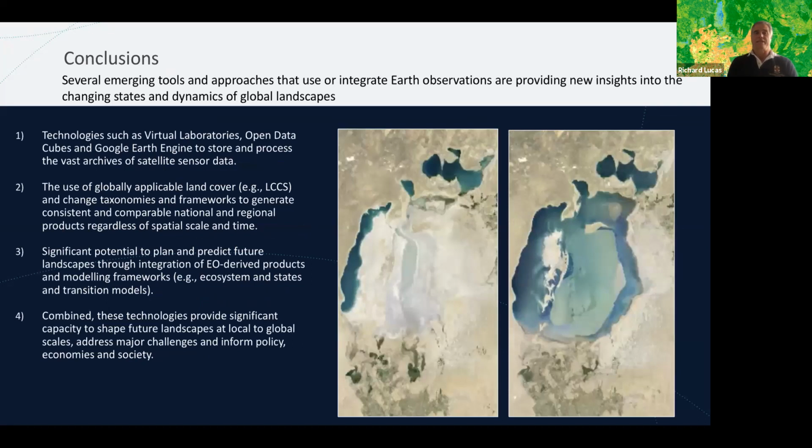So finally, conclusion: there are several emerging tools and approaches being used with Earth observation. So I think we've hopefully presented an example where we think it's working really well. It's involving a lot of technologies such as the Virtual Laboratory, Open Data Cubes, Google Earth Engine. We have things like the Land Cover Classification System, the LCCS, and a change taxonomy. We're developing frameworks to generate consistent products over space and time. That means they apply in Wales, but anywhere in the world, we're trying to make it applicable and usable. And there's significant potential to plan and predict future landscapes through looking at EO-derived products and models.